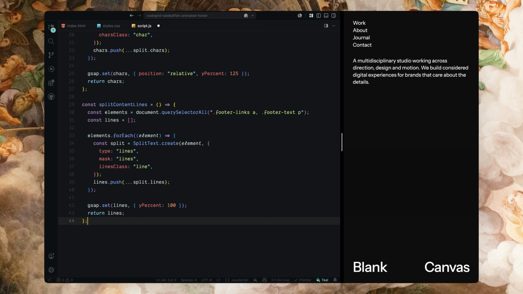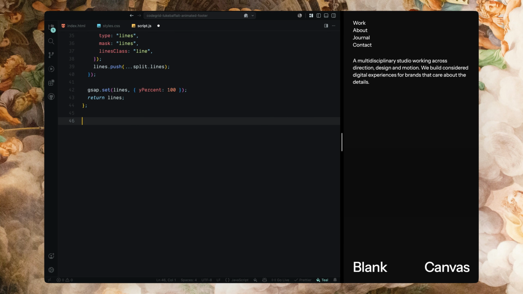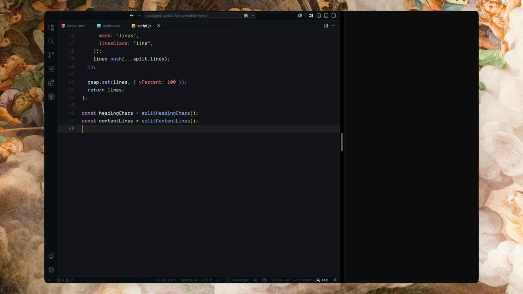Next, a similar function for the content lines. That's our links and the paragraph. Here we split by lines instead of characters, and we use the mask option which wraps each line in its own hidden container. Then we push every line down out of view. So just like the heading, the text is sitting hidden below its mask, waiting to lift up. Then we actually call both functions, splitting the heading into characters and the content into lines, and we hold on to those arrays so we can animate them later.